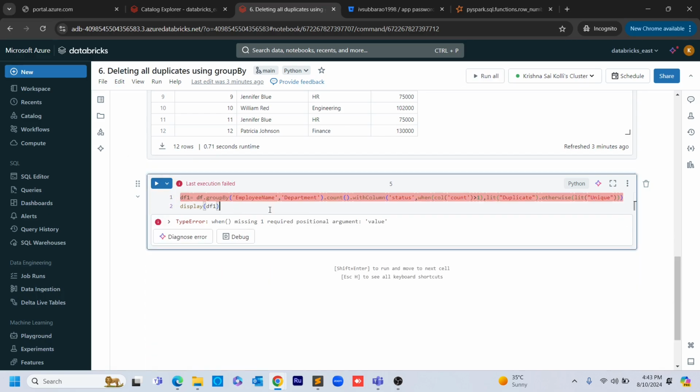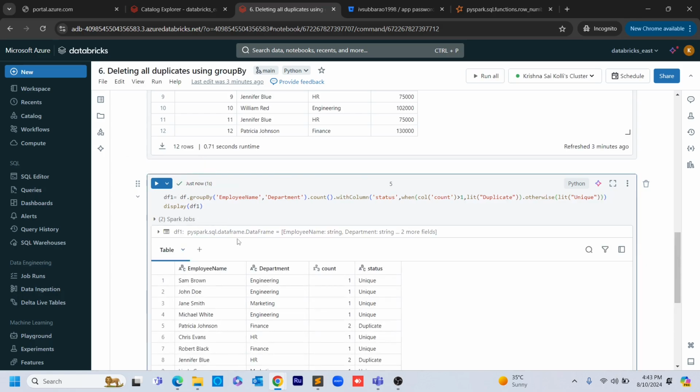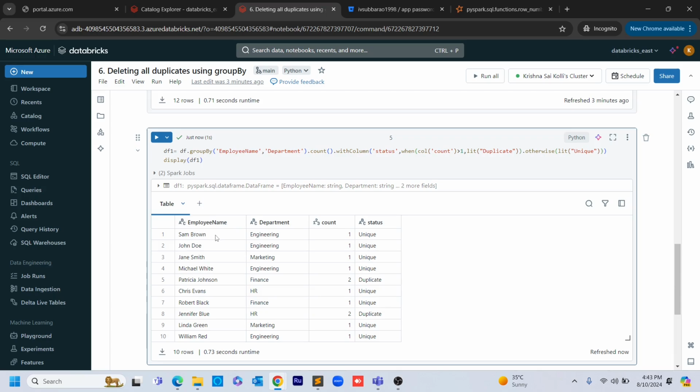It is saying one argument got missed. The count is greater than 1, and here we need to close it, my bad. Now I am executing it. If you see here, with the employee name and department, we have count 2 and status as well.